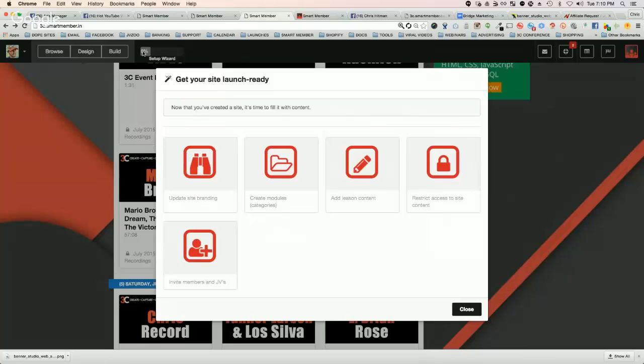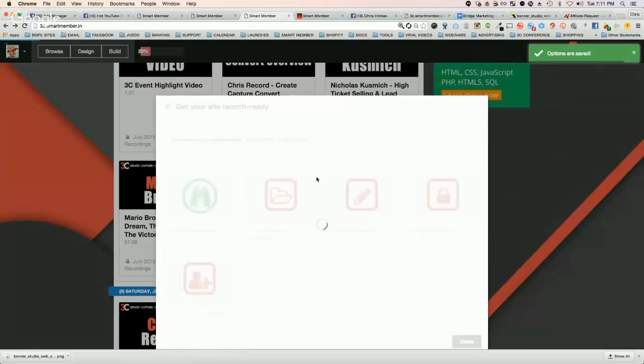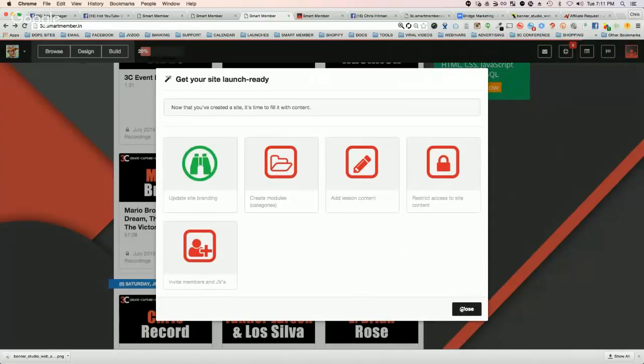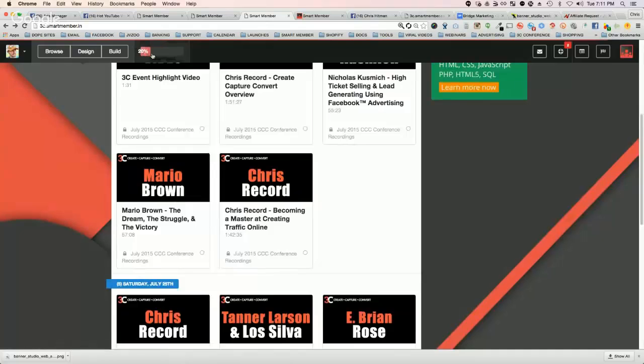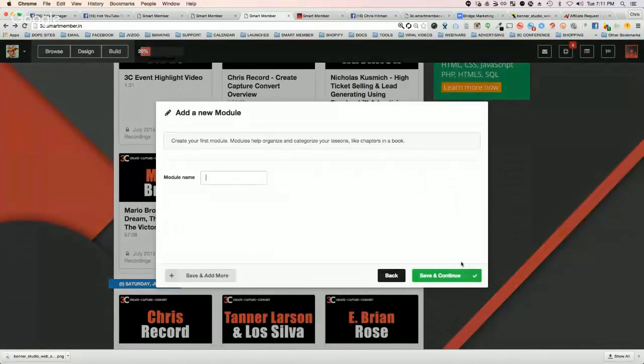Do you want to create a micro niche site? Do you want to create a bonus site? Do you want to sell e-commerce? We'll create little wizards just like this. It'll be very simple. You'll come in and you'll follow the steps. Like in this case, you'll upload a logo and then you'll save and continue, and you'll keep going like that. And it'll show you that you're done with that step. And then it'll be 20% complete. And then you'll go into the next step, and you'll go create some modules.